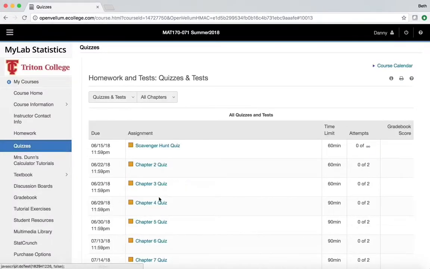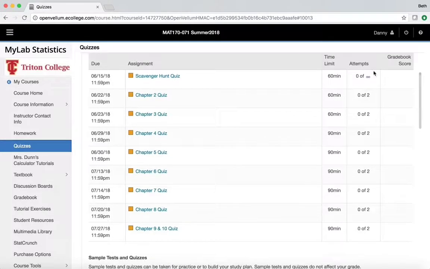The quizzes are also open. Some of them are 60-minute quizzes. Some of them are 90-minute quizzes. Notice you are allowed 2 attempts. Once you start a quiz, you're not able to stop it. Well, you could stop it, but you won't be able to get back in, and that would count as an attempt. So you want to make sure you set aside a good amount of time. Make sure that your computer is not about to die, and that you're not going to be disturbed, so that you can complete the quiz in one sitting.